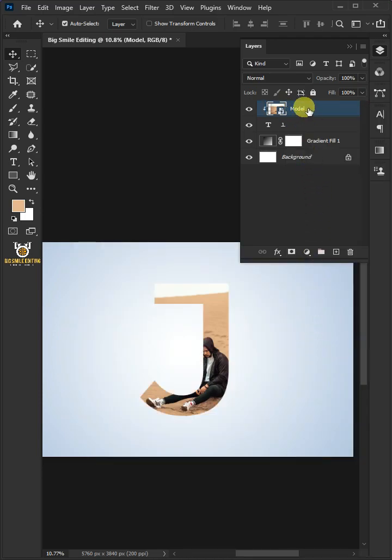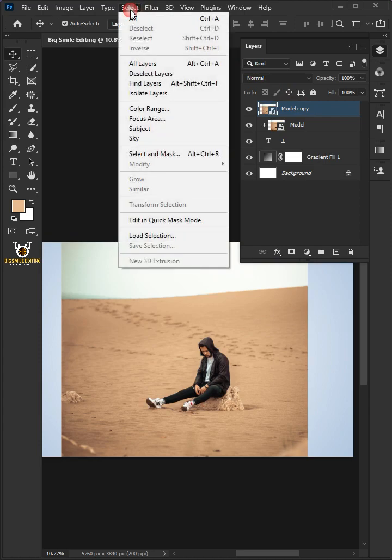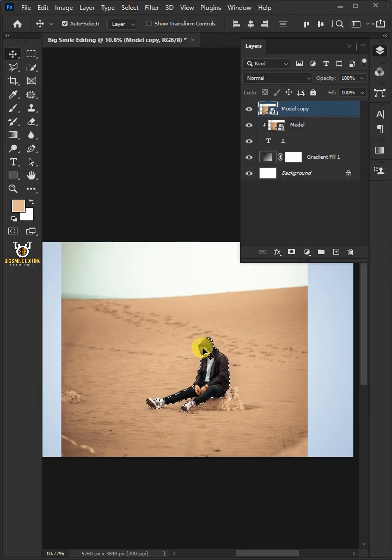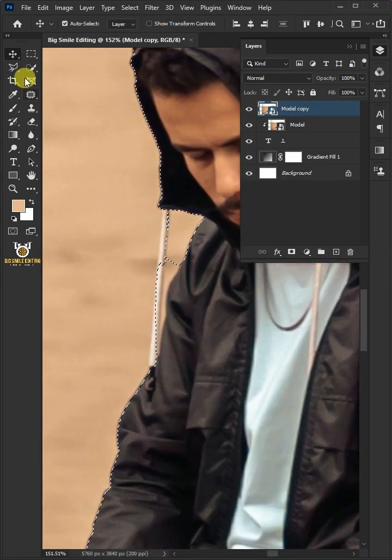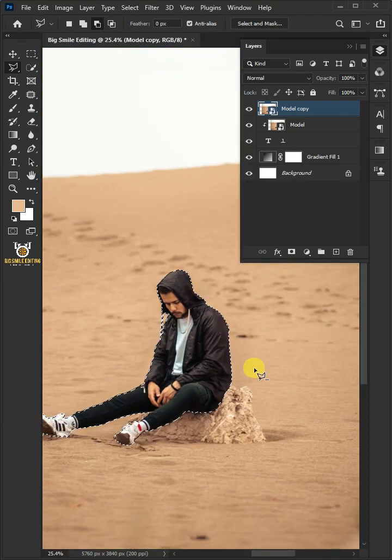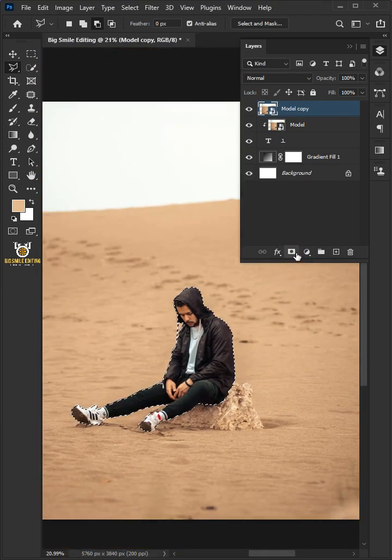Press Ctrl J to duplicate the layer. Go to Select, and Subject. Open your polygonal lasso tool. Click Add to Selection. Click the Subtract from Selection. When you're finished, add Layer Mask icon.